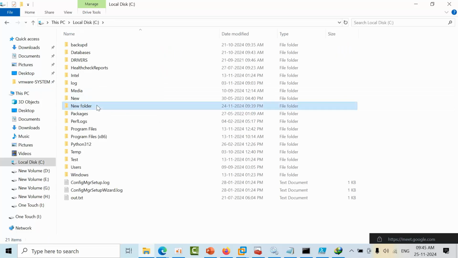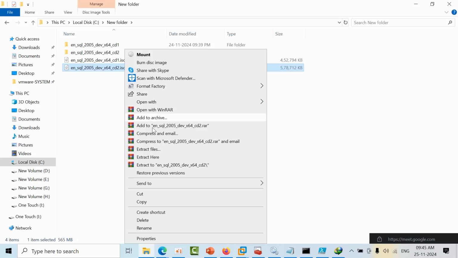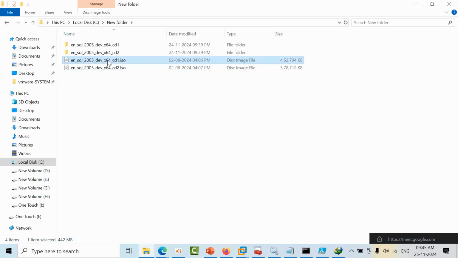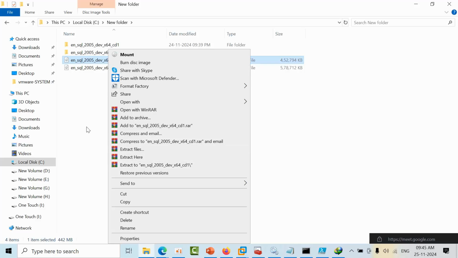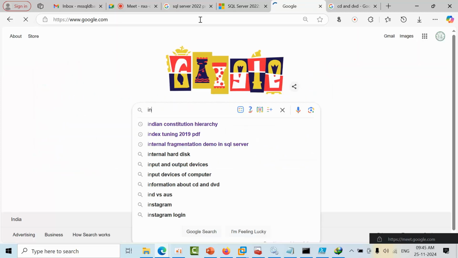Go to CD and then, sir, to extract, you need to select the ISO file. You need to click Extract Here, like this. For this, you require WinRAR software. It is free for 30 days.